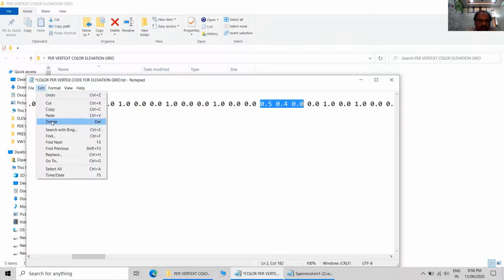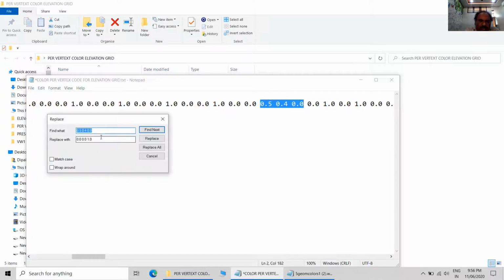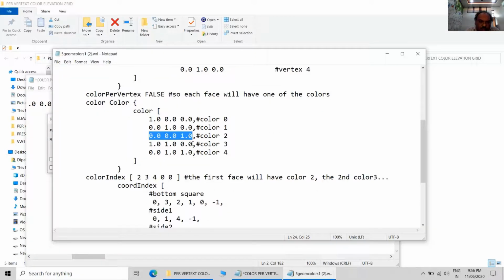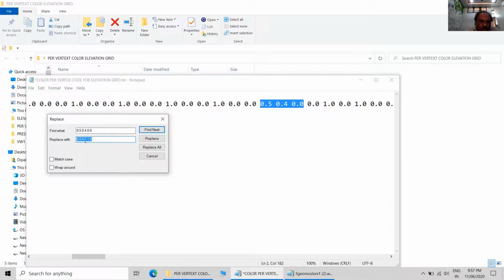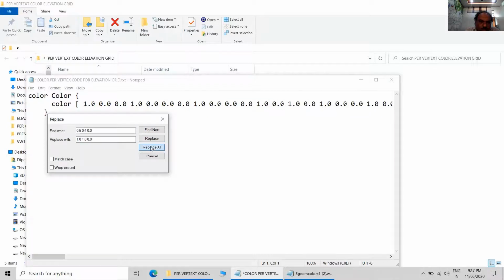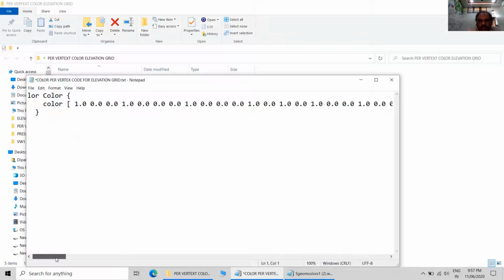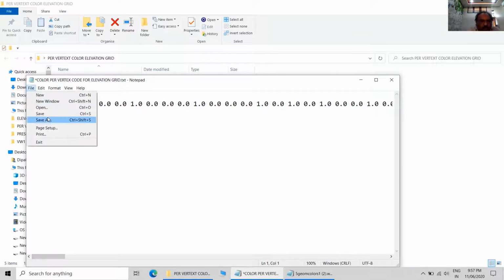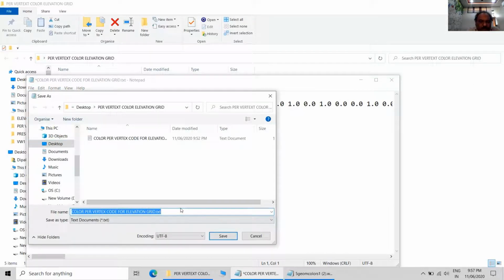Here also there is one set. This can also be replaced. Let us replace with 110. Replace all. So we have replaced that set. Now let us save this file.